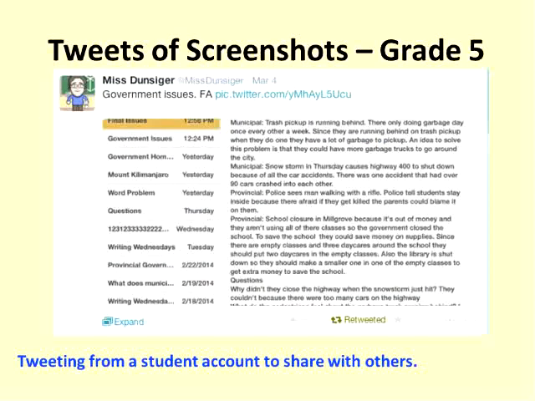And then here I talked a little bit about tweets of screenshots. I said this was something that the grade 5s tended to do often because it was a lot harder for them to put all of their information into 140 characters. So it was easier for them to share all their thinking this way. And again, this one was a way for him to share with me some of the learning and thinking he had done.